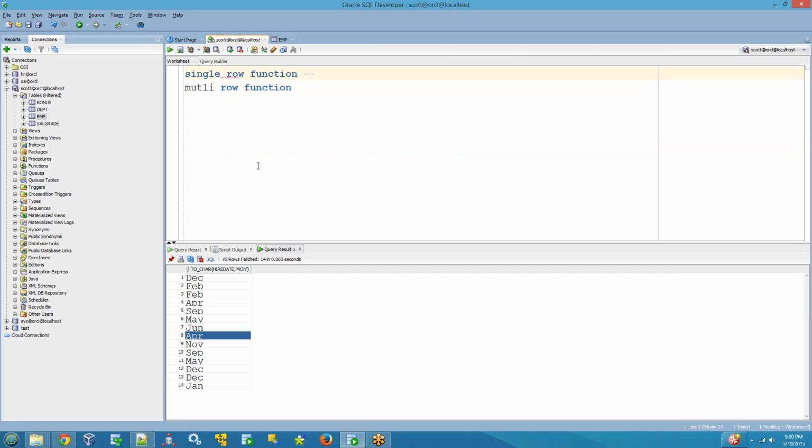Yes. So the single row function operates on every row of the select statement. And the multi-row function operates on a group of rows at a time, and returns a single value for each group.